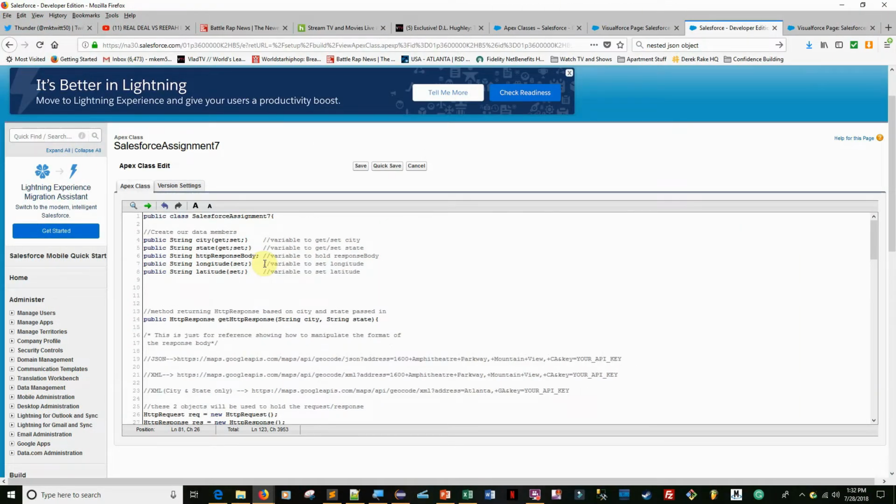Welcome to the coding portion of Salesforce Assignment 7. This is going to be pretty similar to what we did in the last video, Salesforce Assignment 6. There are only a couple of changes that you need to make in order to allow this to work. In Salesforce Assignment 7, we're going to be dealing with JSON. The first thing you need to do is go to the top of your class and make sure that it's named Salesforce Assignment 7, or whatever you have your Apex class named as.